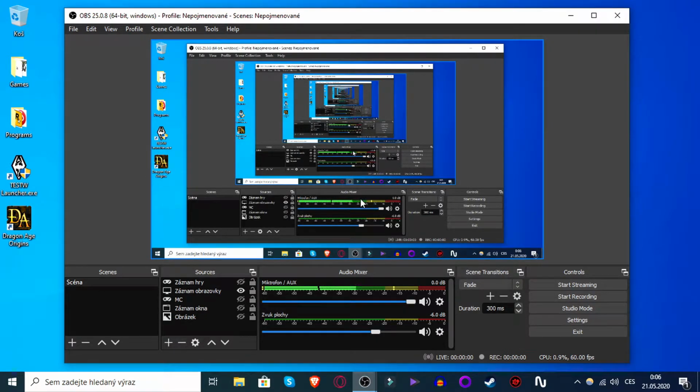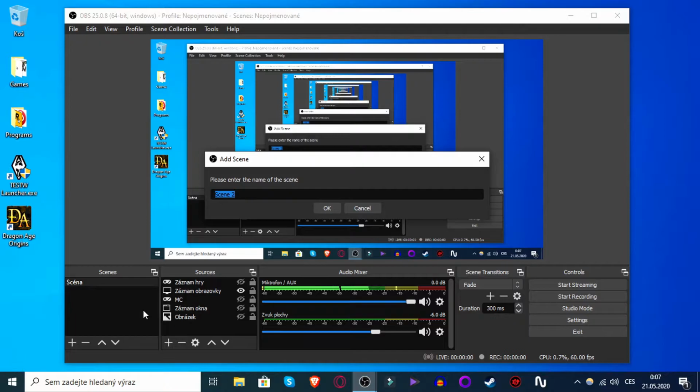And now we can set up our scenes. Here, this is your preset of everything you want to record. You can have a scene for streaming, for podcasting, or for your other video creations. For example, we'll add a new scene. Okay.